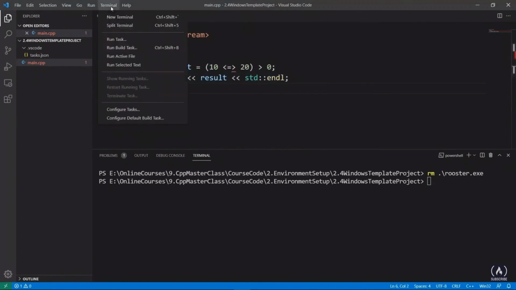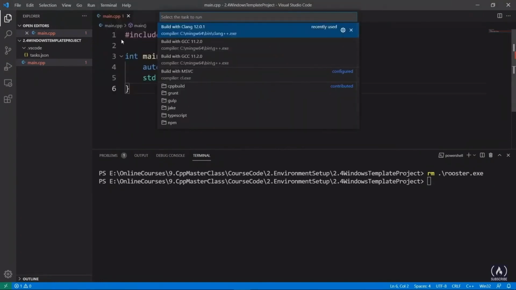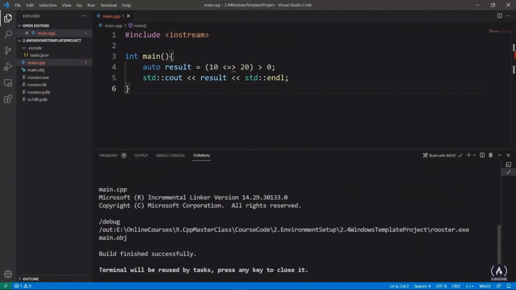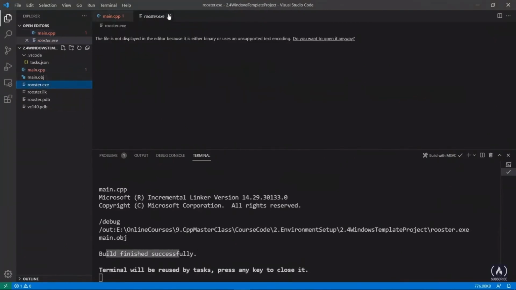We're going to say terminal and we're going to say that we want to run a task, but this time we want to build with MSVC. This is what we want to do here. If we click on this little thing, we're going to kick off the process to build with the compiler from Microsoft. And we're going to wait for the compiler to do its thing. And if we wait, we're going to see that the build finished successfully. And if we look in our folder, we're going to see that we have our output file.